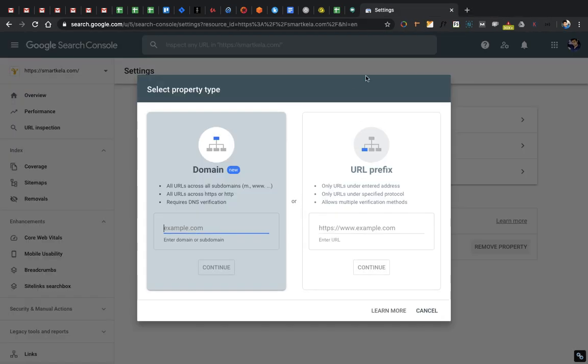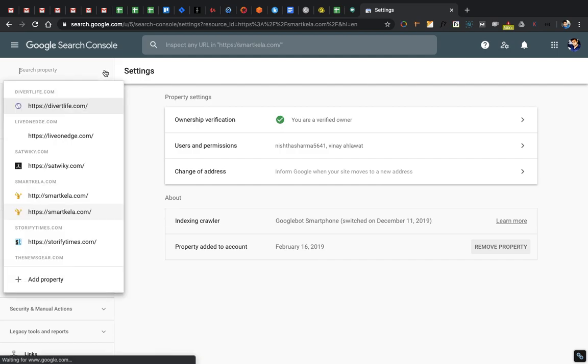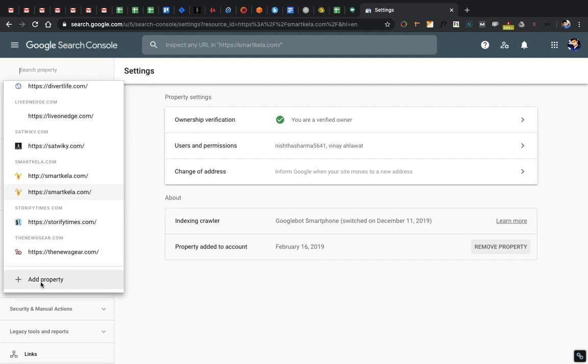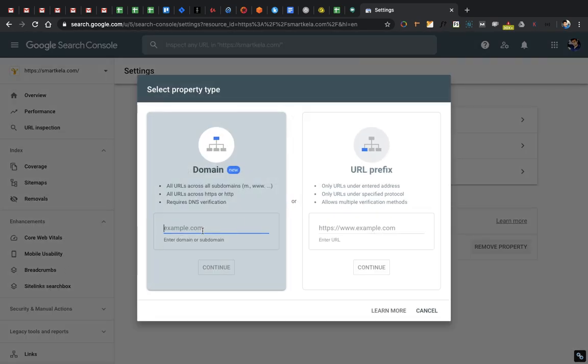Okay. Now, how to add a property into Google Search Console? To add a property, first you have to go to the list of the properties and then just click on the Add Property button. Now you can add whatever property you want to add in here. There are two ways to add a property here. The first thing is you can choose the domain name.